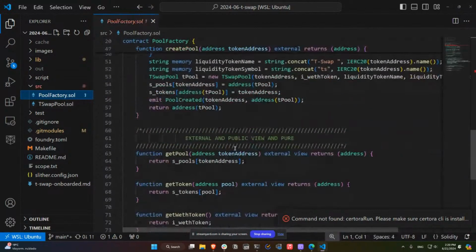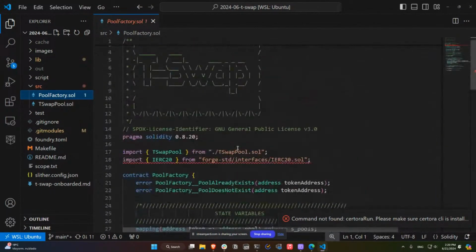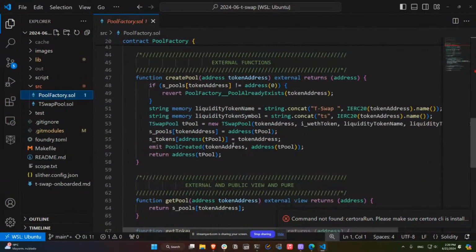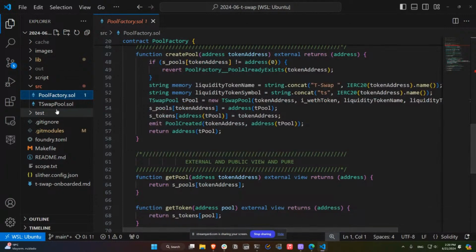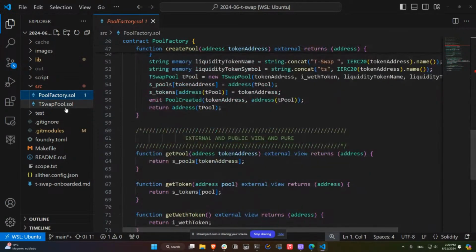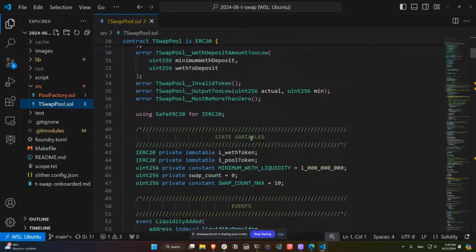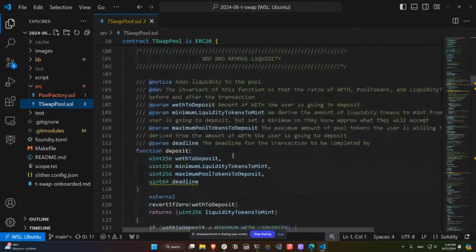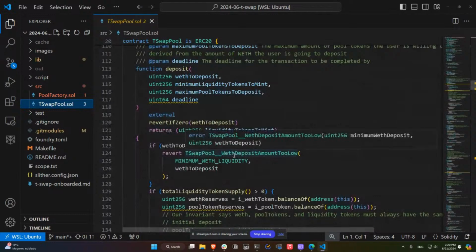The pool factory is actually a really interesting smart contract because it's just a factory contract. The responsibility of this smart contract is to create a lot of TSwap pool contracts. So basically, inside of TSwap pool, we put a pair USDC/WETH, DAI/WETH, link token/WETH, and each TSwap is going to have its own liquidity pool. And yeah, I think this is more or less it.